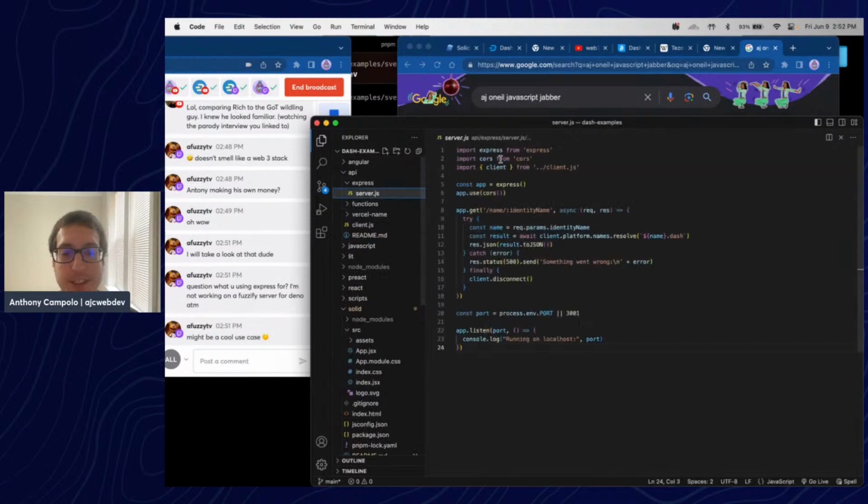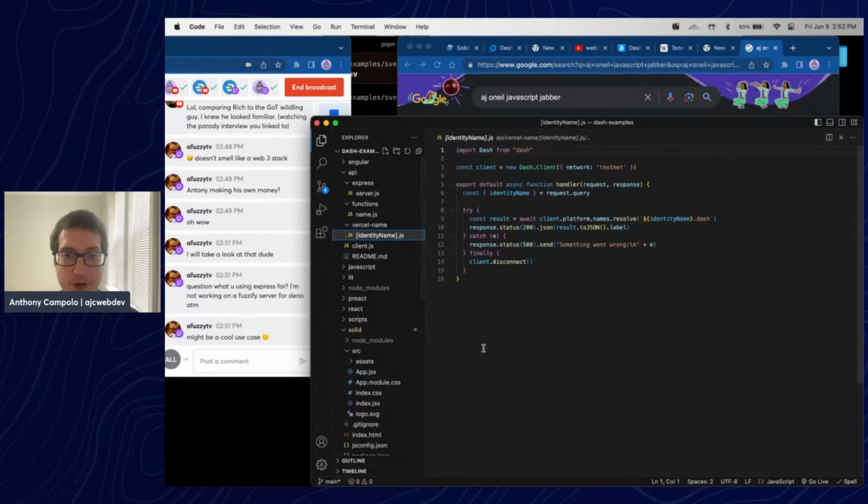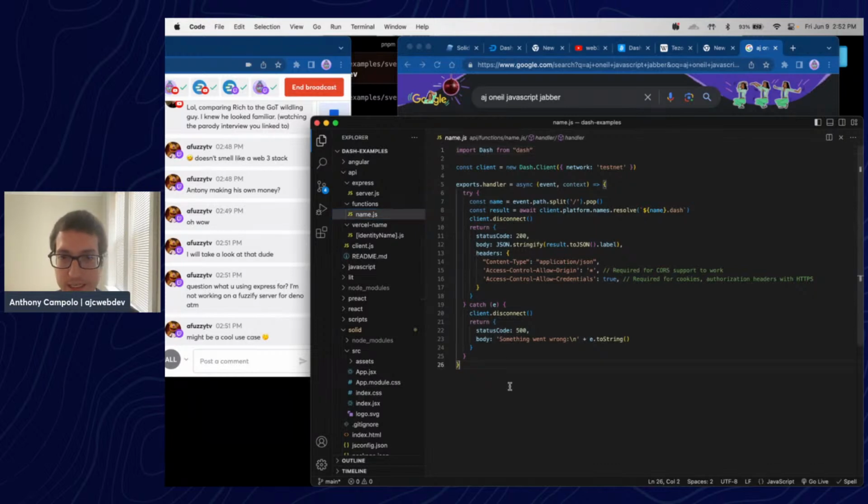So Express right now is managing that. What I eventually want to do is have them run as serverless functions. So this allegedly should be what I would want to do, where it's using a Vercel function, and then this is using a Netlify function.